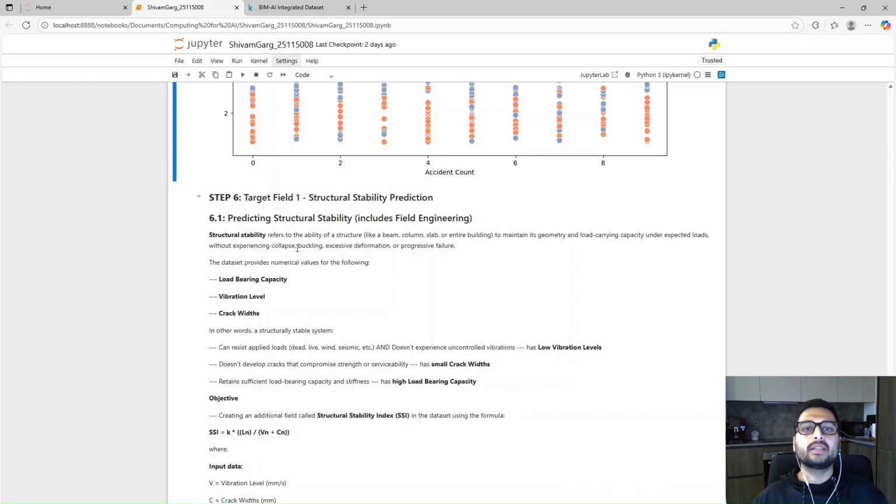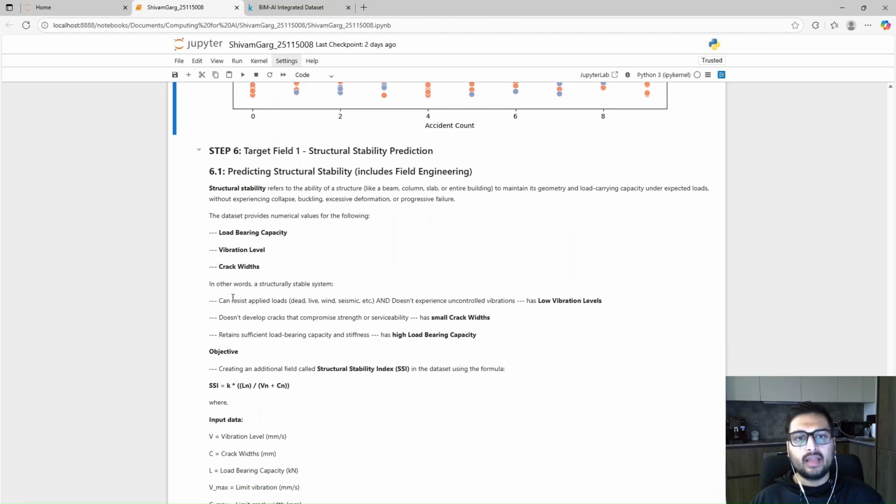Now, what does structural stability mean? It just means that a building should be able to carry its expected load when it's overcoming seismic loads, when it's overcoming gusty wind. It doesn't develop cracks that compromise its strength. So effectively it can resist applied loads and does not have uncontrolled or unexpected vibrations, so low vibration levels, doesn't develop cracks that compromise its strength, such as small cracks, much smaller than expected, and retains sufficient load-bearing stiffness, so high load-bearing capacity. So that's what we want to see.